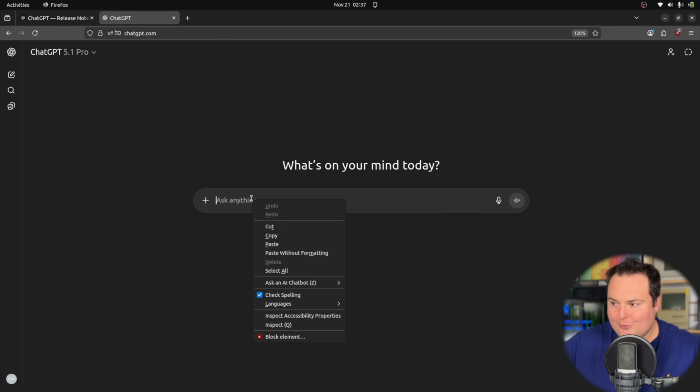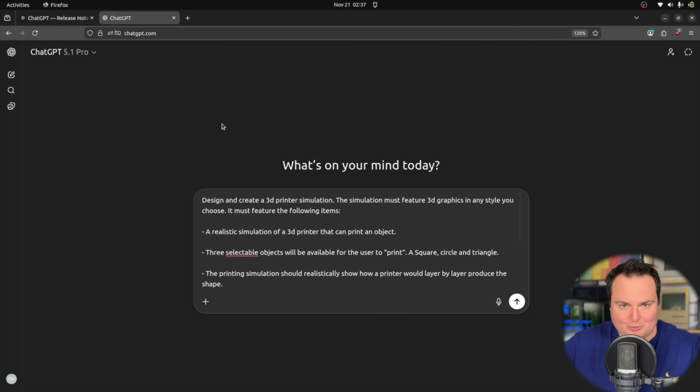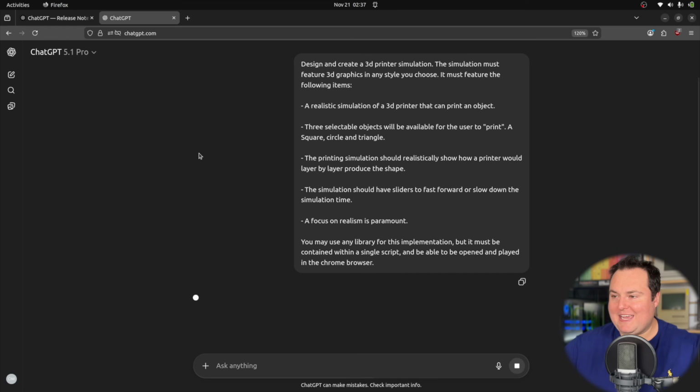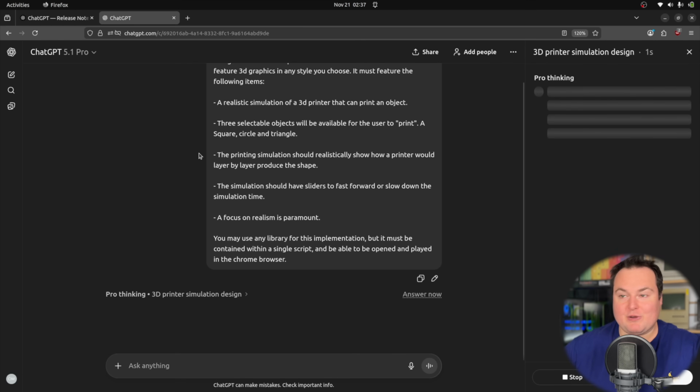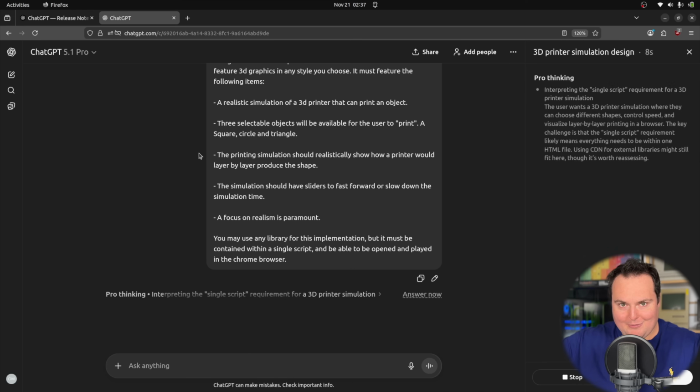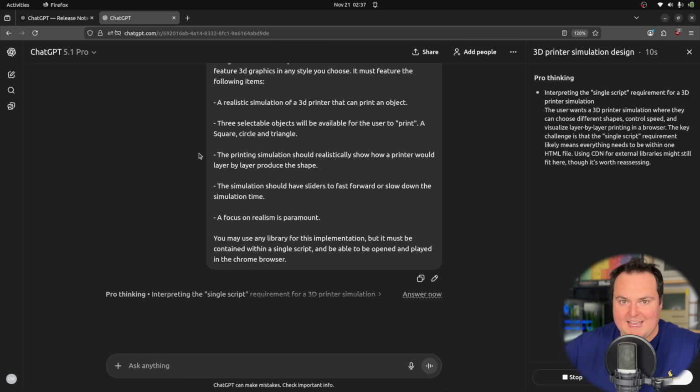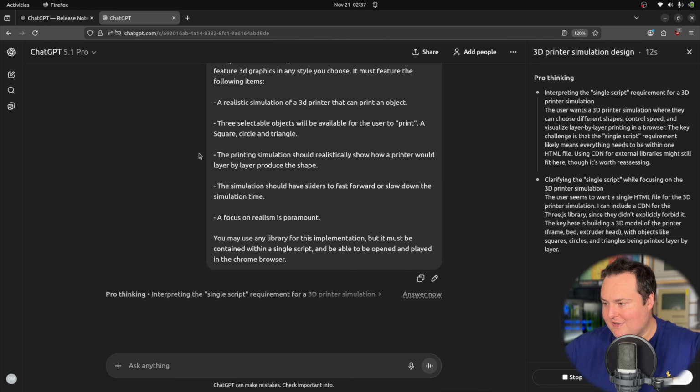For the first test, we're going to do the new, more complicated test, which is the 3D printer simulation test. Essentially, the model is tasked with making a web-based simulation of a 3D printer. It should be as realistic as possible, meaning ideally a result would have the print head actually moving around and putting layers down on the build plate, emulating the actual functionality of a 3D printer.